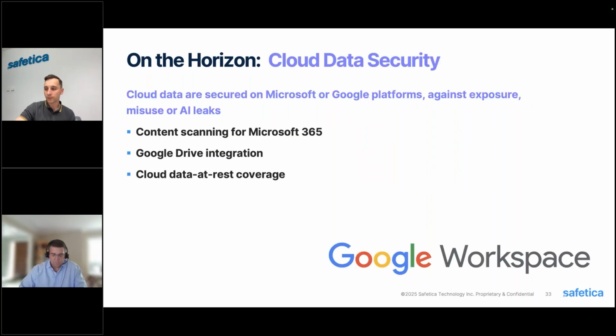And finally, for cloud data security, again, as I mentioned, Google is definitely in the plans, but first, we are still focused on content scanning for Microsoft 365. As a matter of fact, it's a platform thing that's already finished, but we are testing the performance of it and testing how well it works in practice. Internally, in our own company, we are running this already to test it and see it in real practice. And very soon, we would like to make it available to all our customers who already have Microsoft 365 integrated.